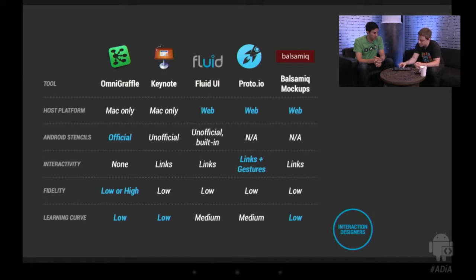Which is fine for wireframes, it's totally okay. And the last three here, FluidUI, Proto.io, and Balsamiq Mockups, are also really good because they're web-based. What that means is that you can create actual prototypes, deploy them to a website, and share them with your product manager. You could also create logins for other design team members, so multiple members of the design team can work on the same project all on the web. So some pretty cool stuff there.